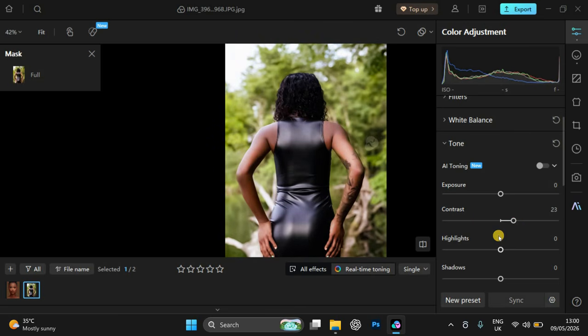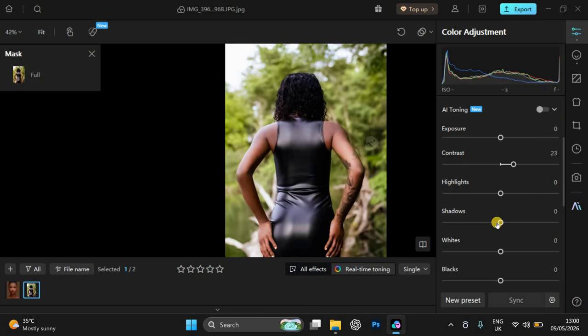So I'll just increase the contrast to +23. For the shadows, I will reduce the shadows. If you reduce the number, it's going to add more shadows. So let's increase the shadow a little bit to +10, so it's just going to remove the shadows from the photo.